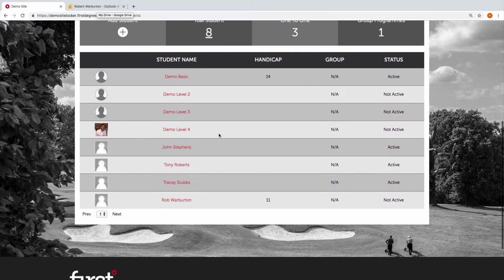We now have a list of students in front of us that will appear in a list view. We have the student name, handicap, group, and status. Status indicates whether that student has actively had a lesson or a class in the last 3 months. Keeping on top of your active and non-active students is a really useful way of making sure that you keep students booked into the diary, and you can keep your capacity and your lesson income numbers as high as possible.